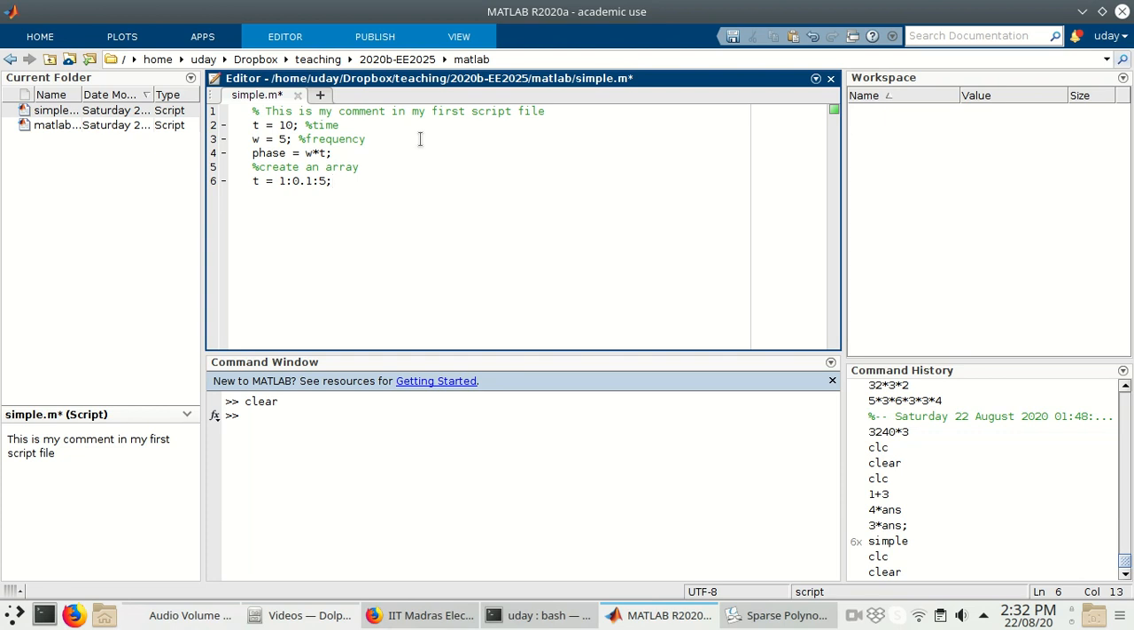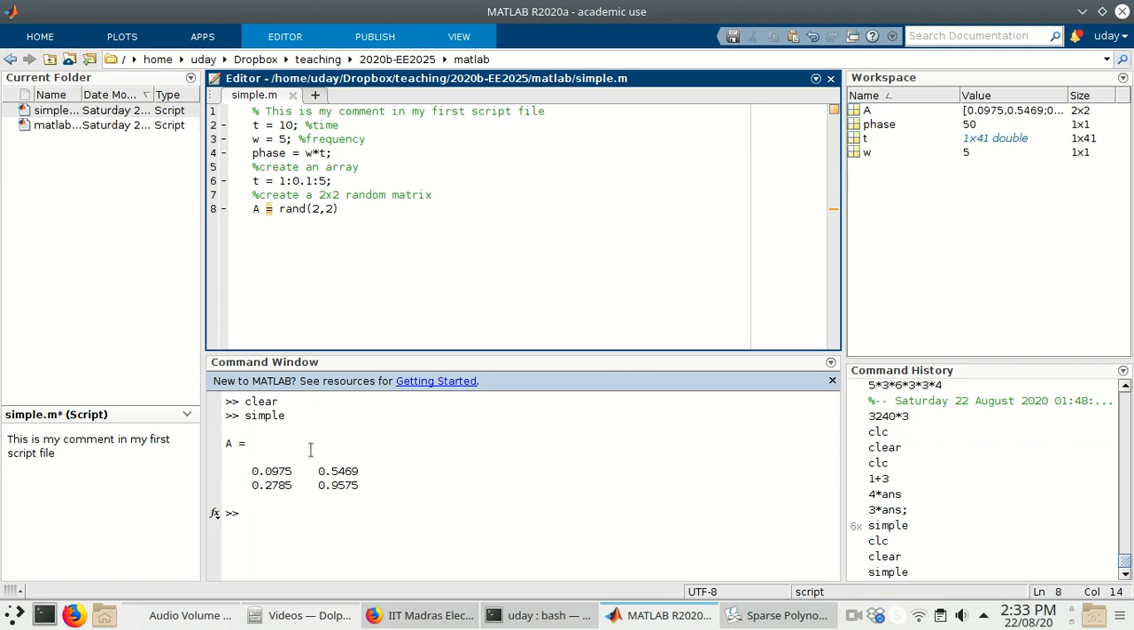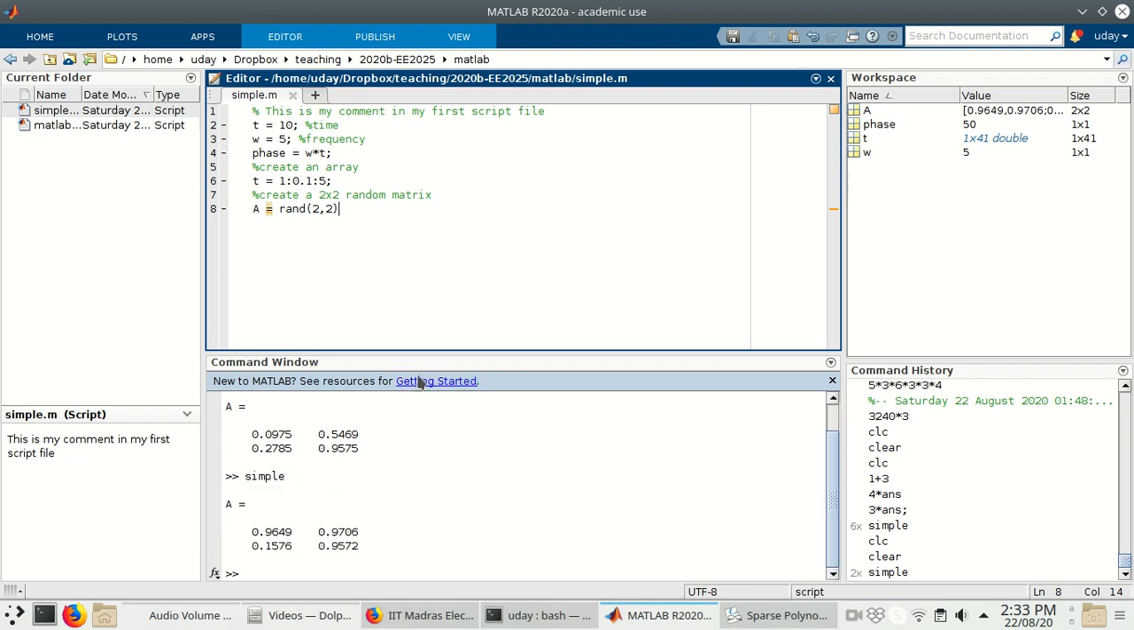There are lots of tricks inside MATLAB. For example, let's say I want to create a matrix. So let's say create a 2 cross 2 random matrix. I can say A is equal to rand(2,2). If I hit F5 over here, or let me just do editor and run, it's going to create a matrix of size 2 cross 2 with random entries inside it, and every time I run it, it's going to produce a different matrix. This is the second time that I ran it, so you can see these numbers are different. Let me run it once more. You can see the numbers are different.